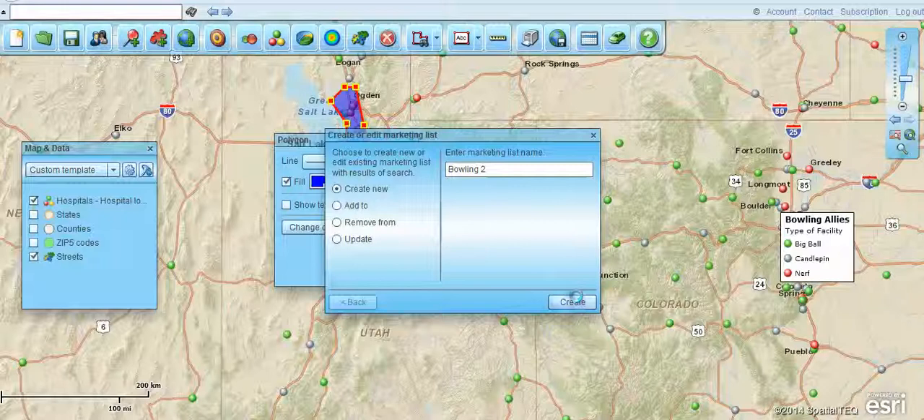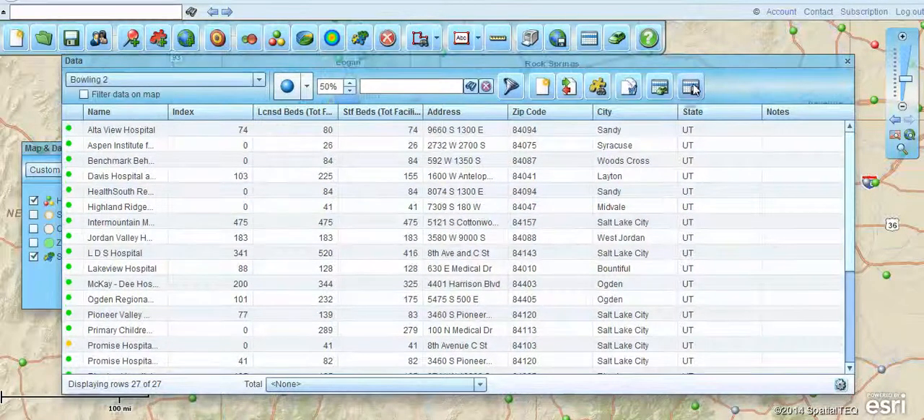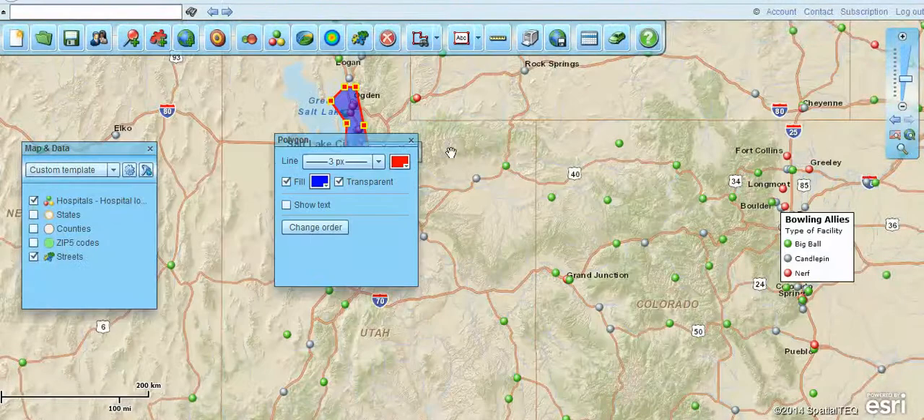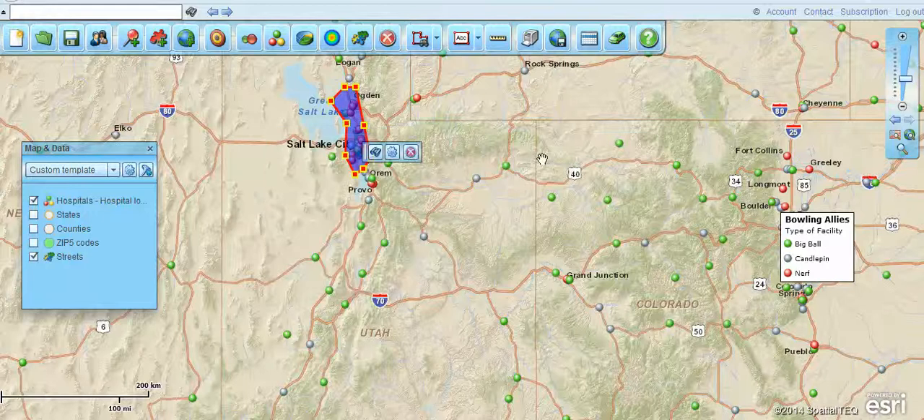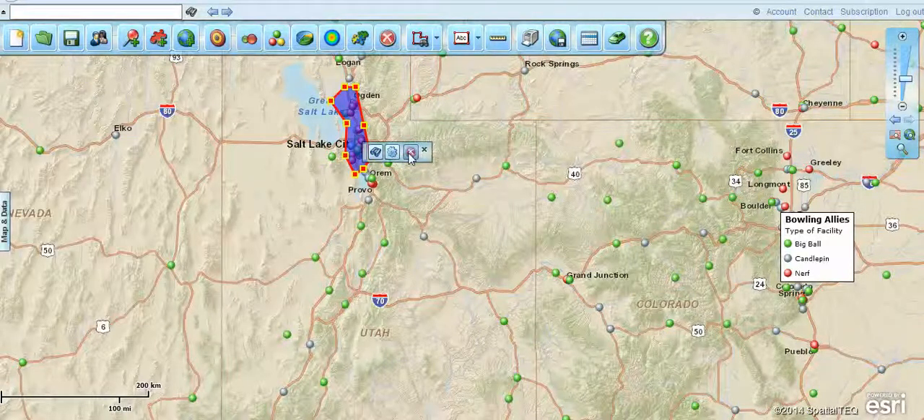And you create that, and you'll be able to bowl your way through the Salt Lake City area, and you can export that out for use in maybe a CRM application, or however you want to manage that particular data set. Don't forget, you can export it out and then import it back in as another data layer within Map Business Online. So that's always helpful.